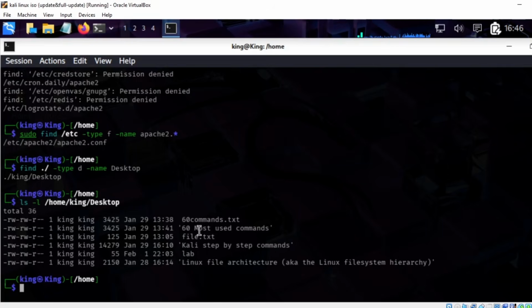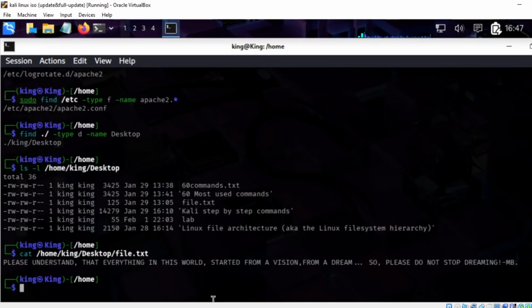So if I want to see this file's information, I can do cat /home/king/Desktop/ and then the file I want to open, file.txt. And there you got it.